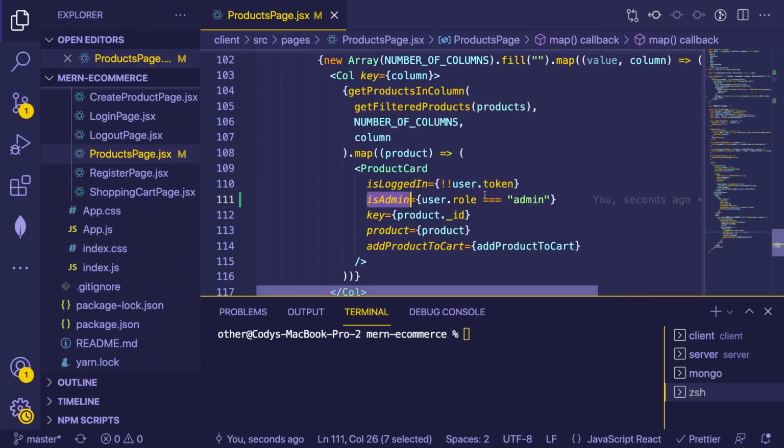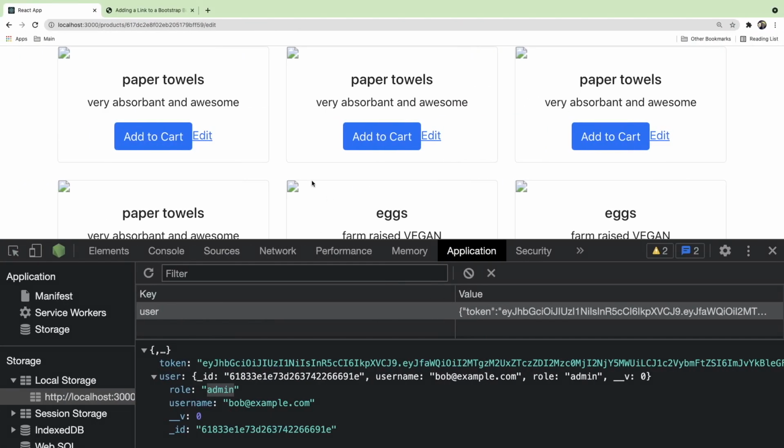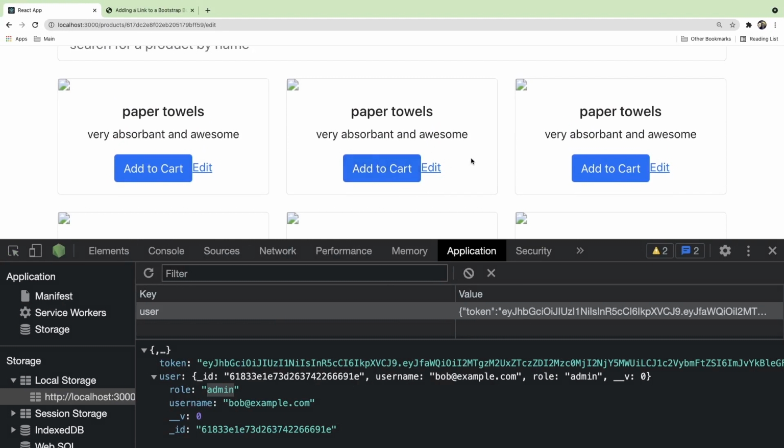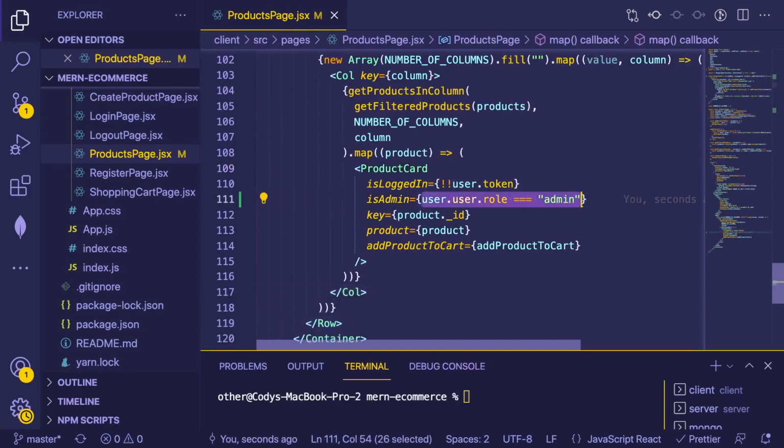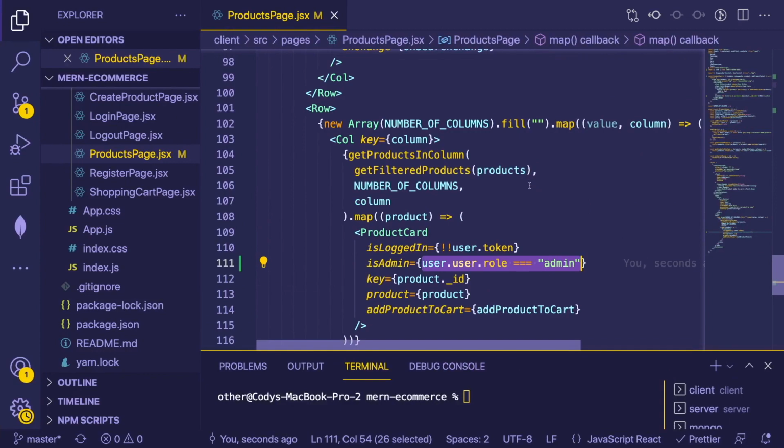And I think I'm probably grabbing, oh, it needs to be user.user.role. This is kind of hacky. I need to fix this real quick. But now that the user.user.role is being checked, you'll see that the edit button is showing up here. So before we add more progress, I want to see if there's a way we can refactor this to make this a little bit cleaner.